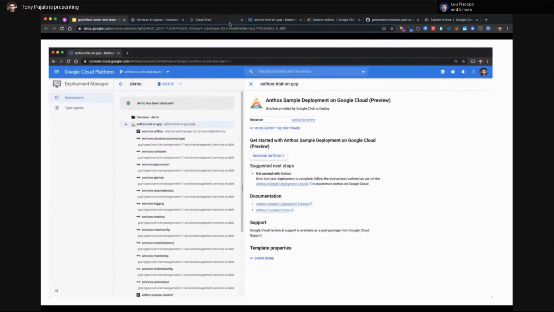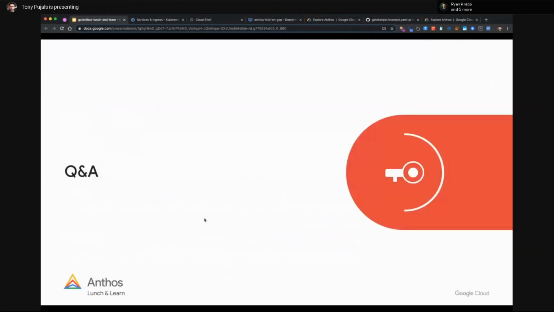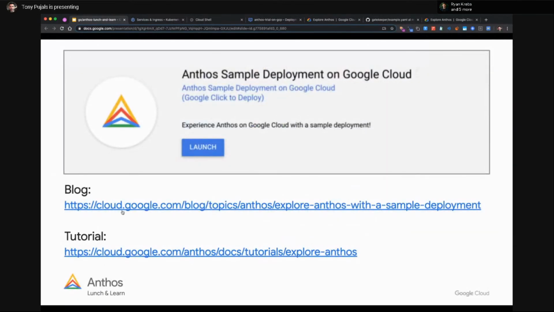So let me double check here. Yeah, here are the links. There's a blog that introduces a sample deployment and the link to the tutorial itself in our docs that provides you with this walkthrough, and it's a little bit more comprehensive. And there are more things for you to explore and do on your own, but this covers the core features of leveraging Anthos Service Mesh and Anthos Config Management in a real live cluster that you can test yourself. You can deploy your own applications into it. You can delete the demo application. You can try it with your own applications and make sure you have this opportunity to familiarize yourself in a light touch way that was not available before.